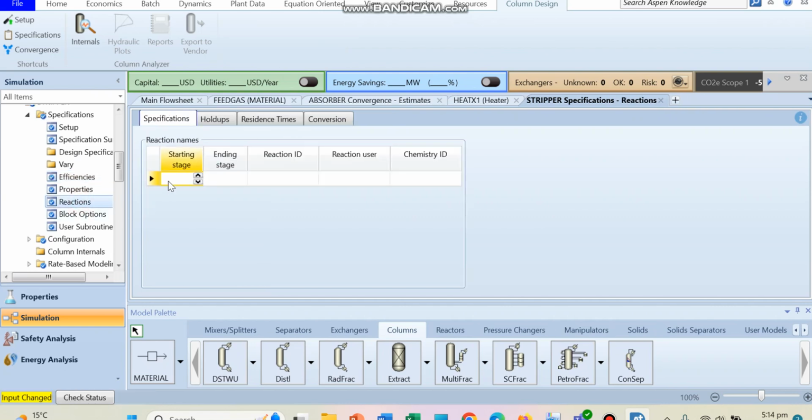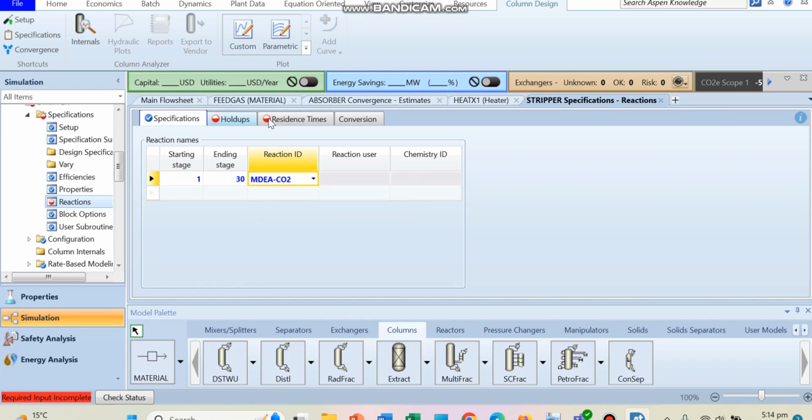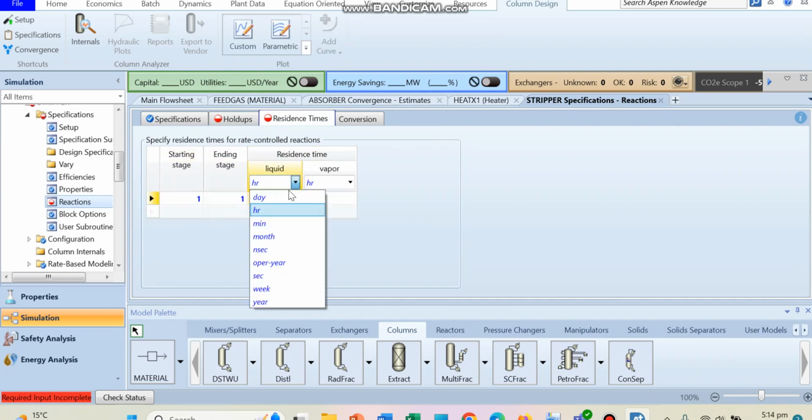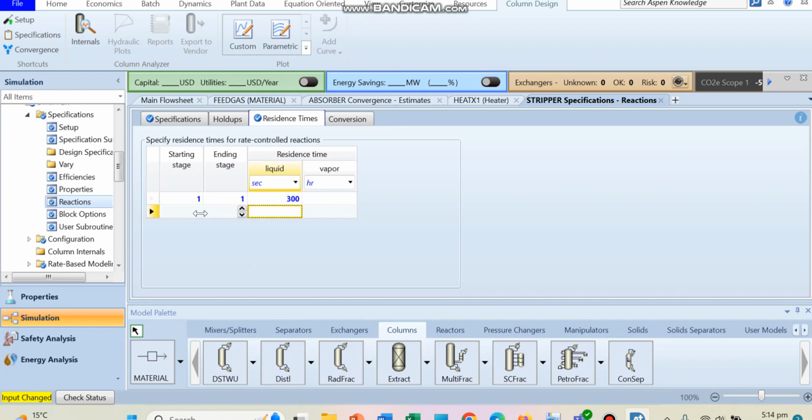You also need to add the reaction. So reaction number from stage 1 to stage number 30. Which reaction is taking place? This MDEA CO2. And residence time, stage number 1 to stage number 1, which is actually the condenser. So it spends 300 seconds here, from stage number 2 to stage number 29, 5 seconds, and stage number 30 to stage 30, which is actually the reboiler. So it's 300 seconds.